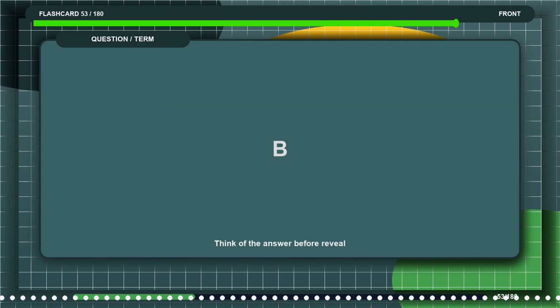Flashcard 53. B. Think of the answer before the reveal.